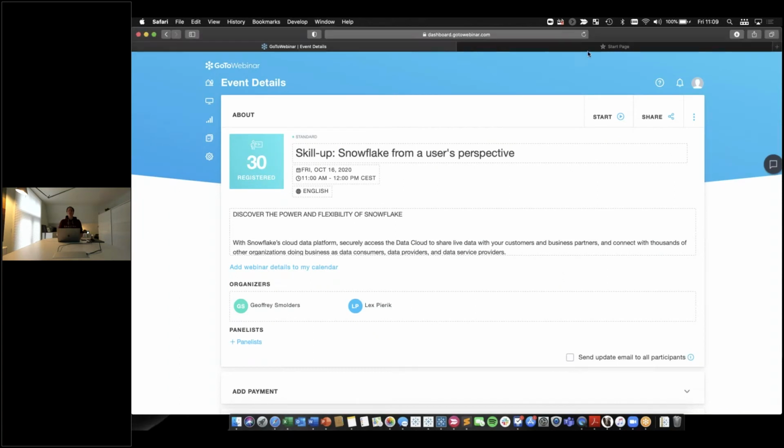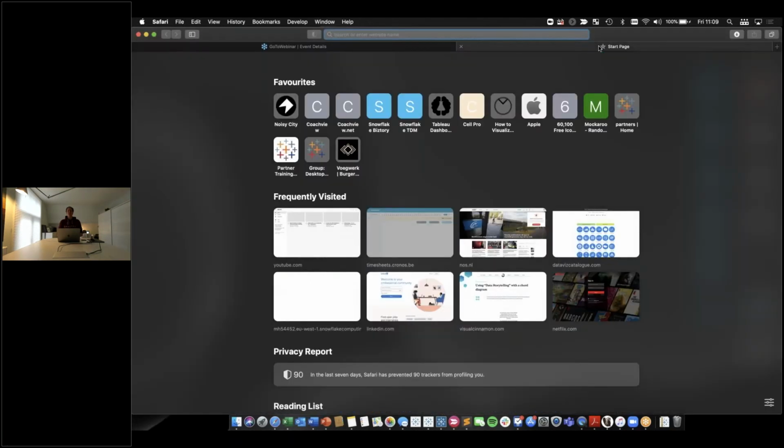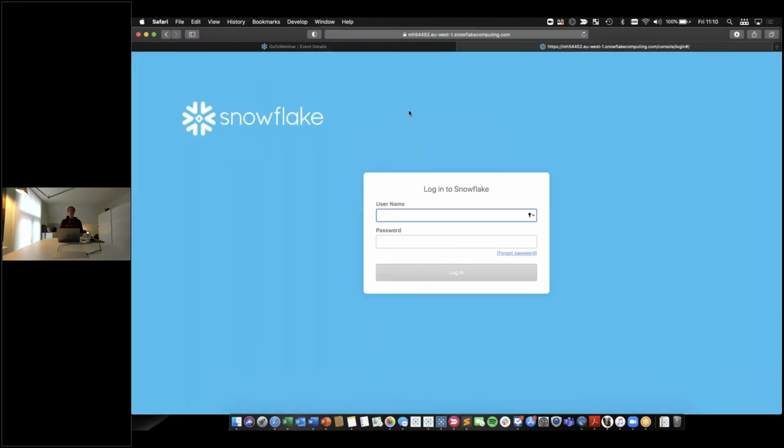Moving on to Snowflake. First, I would like to show you the interface that Snowflake is providing for us. So that's the first start. Let's see what Snowflake looks like. I have a shortcut, and it brings me to the login screen.